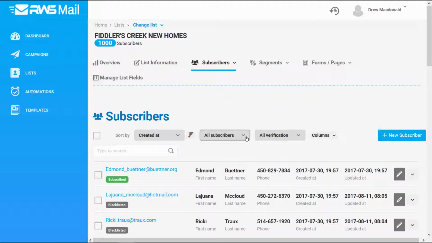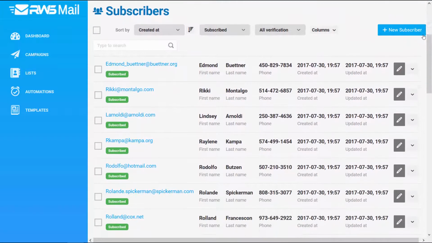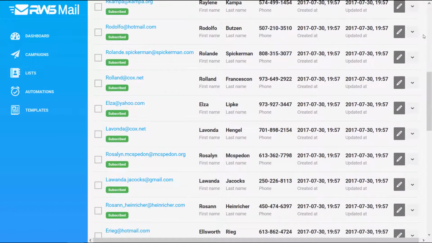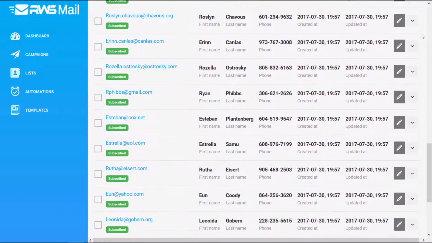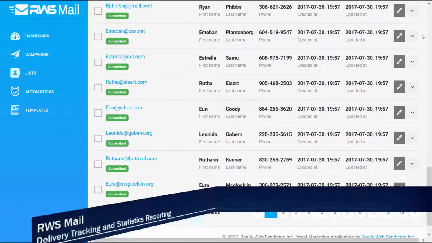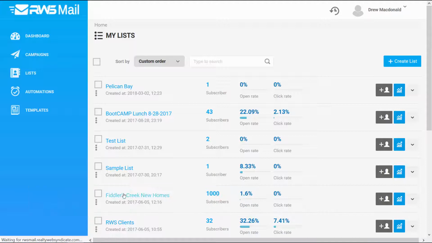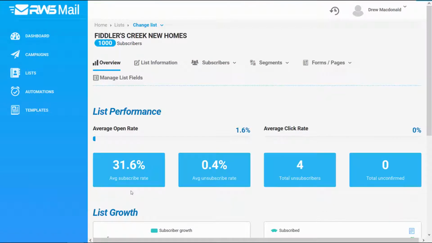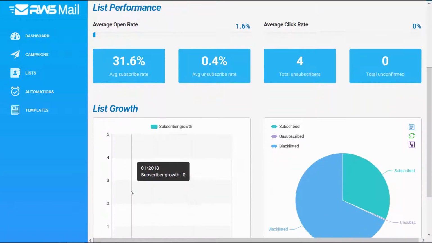Includes mass import of subscribers from Excel or CSV, single or double opt-in support, custom subscribe or unsubscribe confirmation pages, autoresponder for subscriber welcome and goodbye emails, list segmentation support, delivery tracking and statistics reporting. Delivery tracking of every single email sent out from RWS Mail. You can always find out whether or not your emails reach subscribers' inbox.